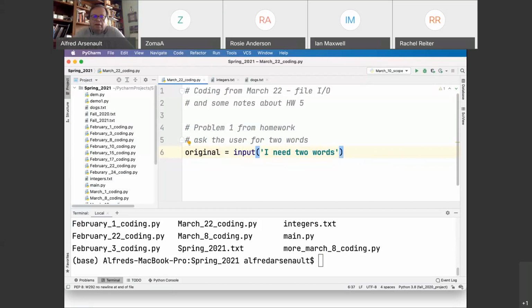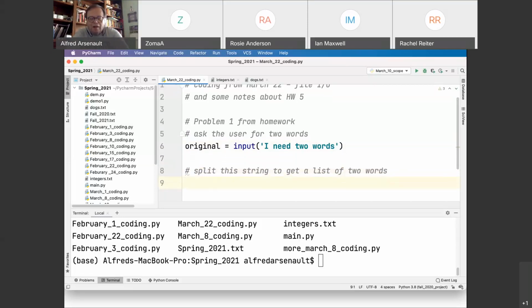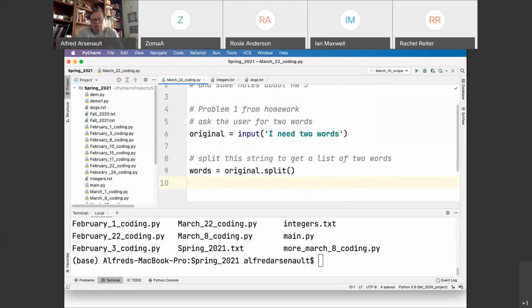Input, I need 2 words. Now, remember that anything that comes in with an input statement like this comes in as a single string. So you have to split this string to get a list of 2 words. So words equals original dot split. And it helps if I spell split right. Now I have a list of 2 words.